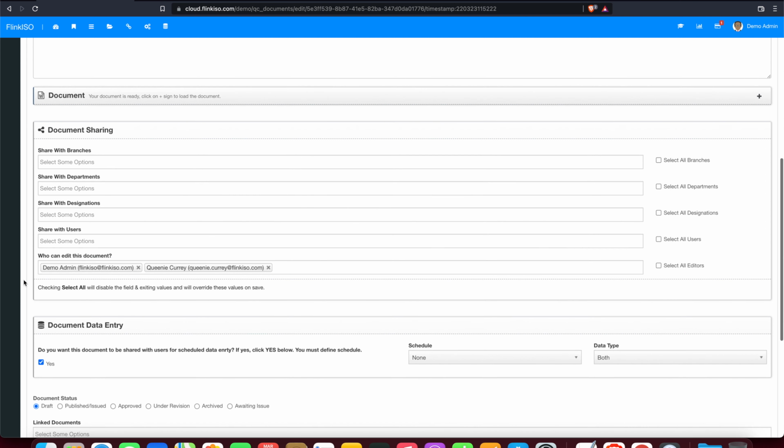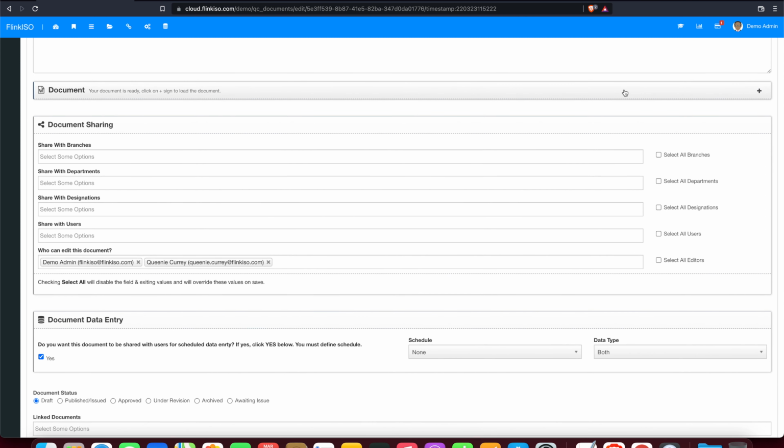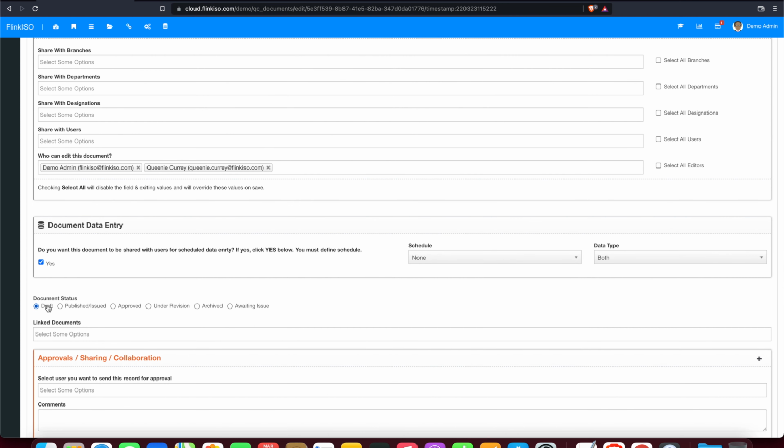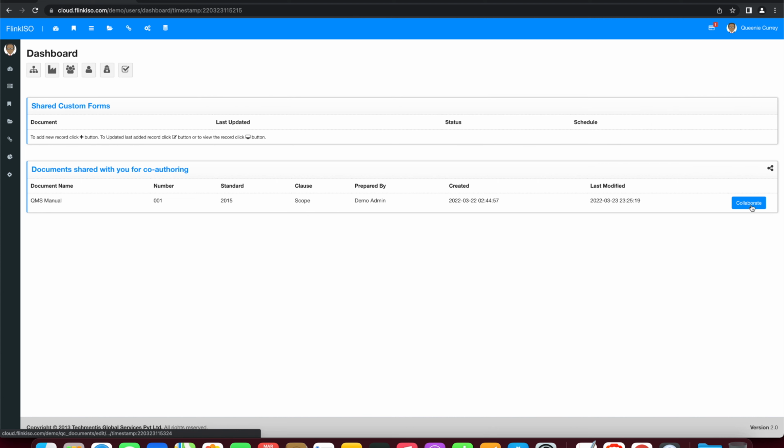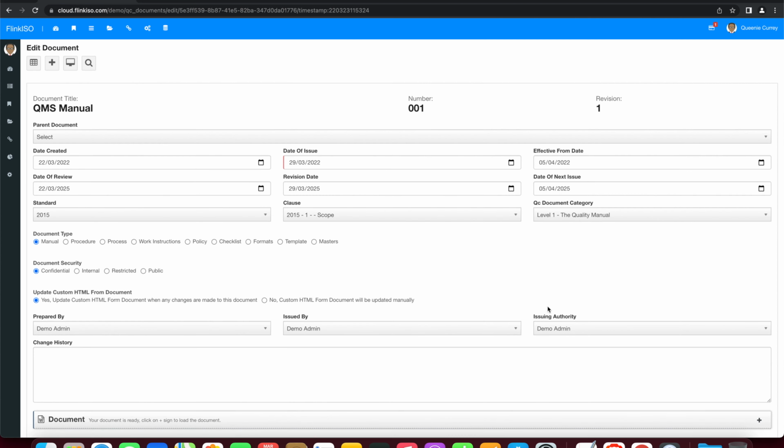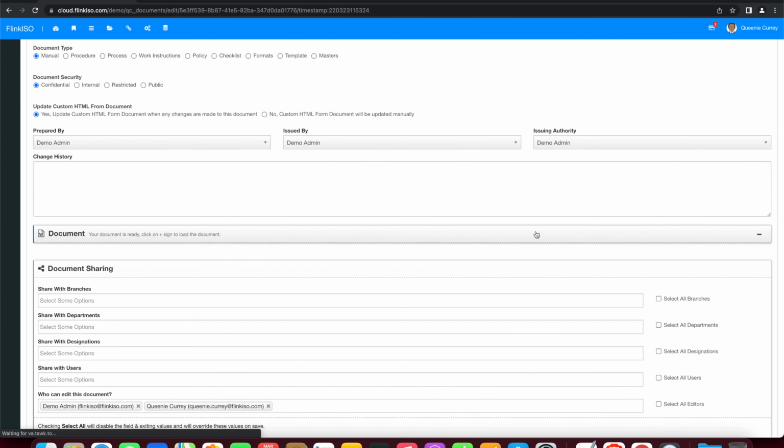These documents or spreadsheets will be available on the user's dashboard for co-authoring as long as the document or spreadsheet is in draft mode. Once the document status is published, issued, or anything else than draft, it will not be visible on the dashboard. User can click on the Collaborate button on the dashboard. This will open a new page with the document or spreadsheet.